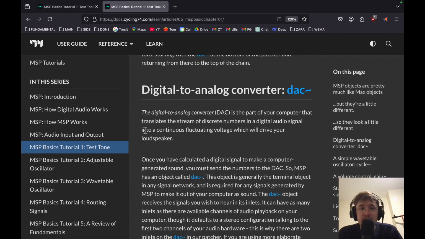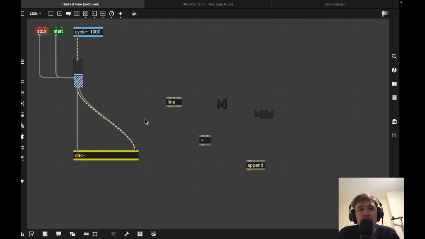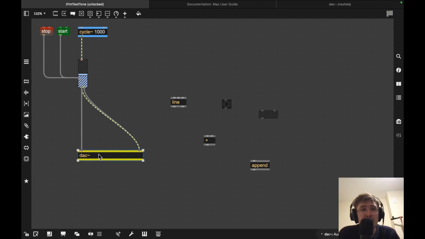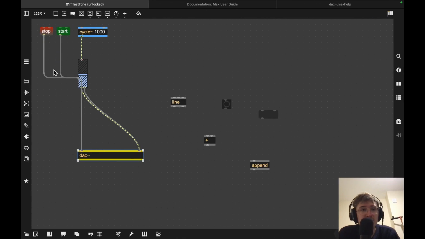Settings in general. The digital to analog converter, DAC for short, is the part of your computer that translates the stream of discrete numbers in a digital audio signal into a continuous fluctuating voltage, which will drive your loudspeaker. So this object turns what is just still numbers, in this instance, into you hearing the sound through your headphones or speakers.